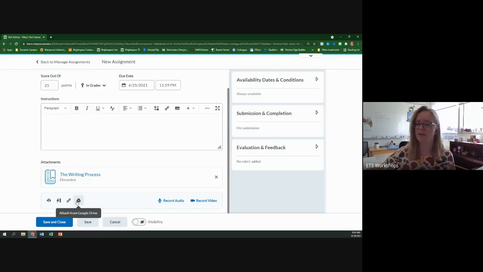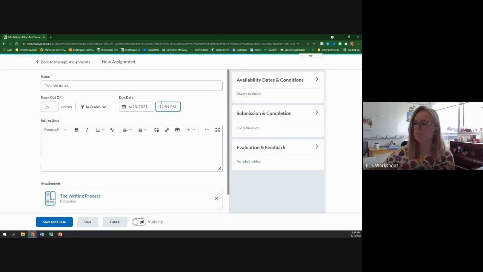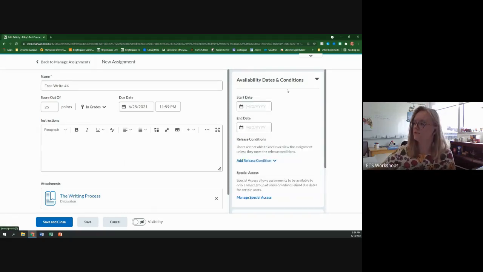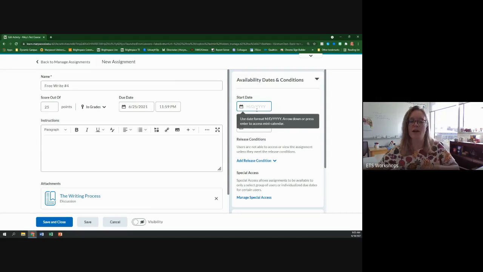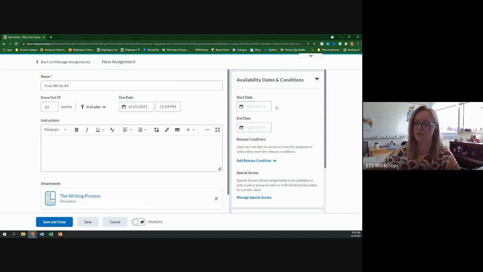We also have attached from Google Drive, which requires you to sign in with your Google account, but you can pull from any Google Drive files. And then we have our normal audio and video. So before you continue on and save and close, we have 3 different sections over here we just want to review. So if you click on availability dates and conditions, this has a start and end date. So if you have a due date, that's usually good enough, but the start date and end date refer to the visibility of the assignment.